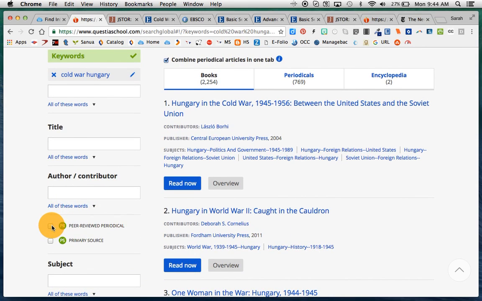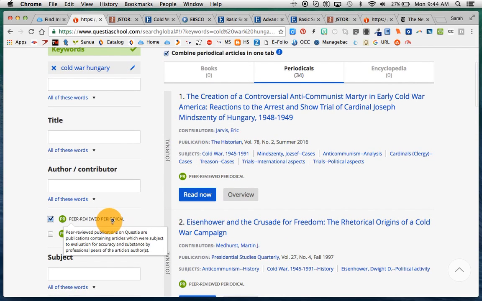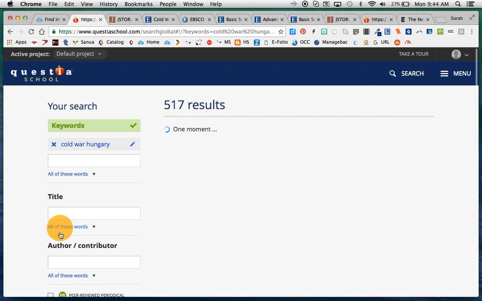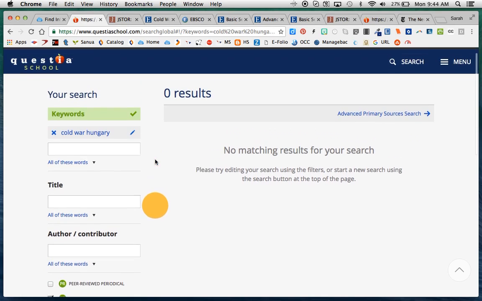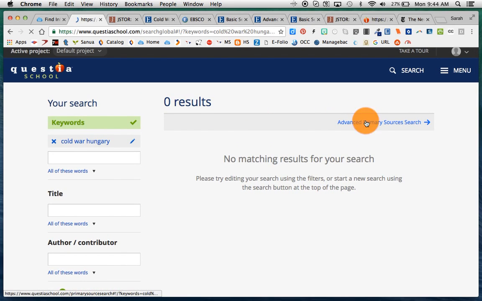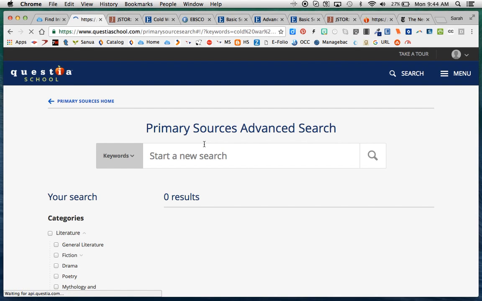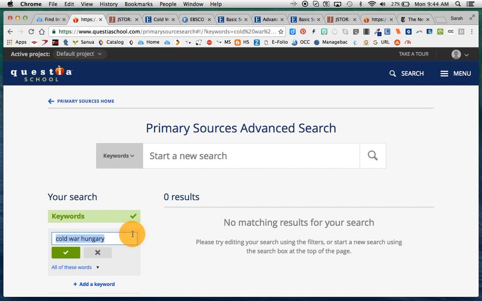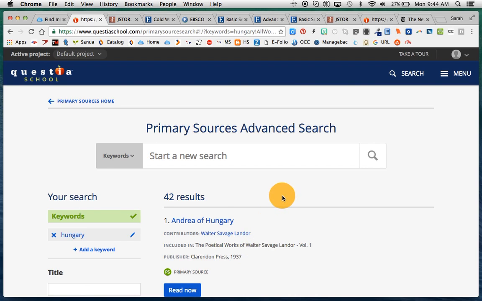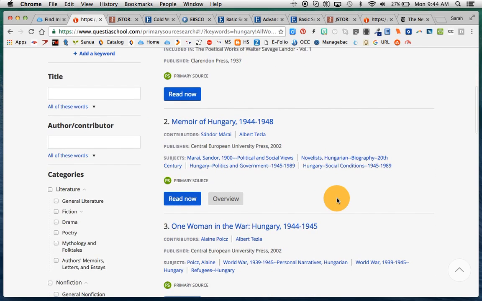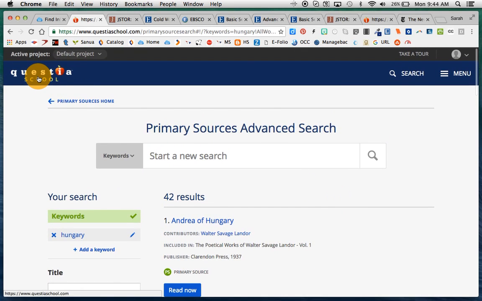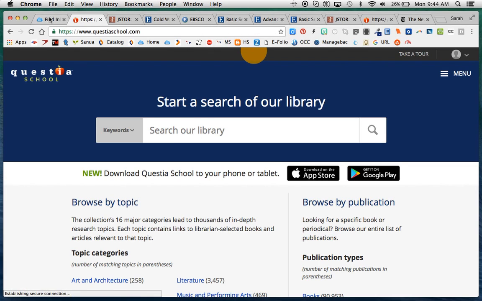One thing that's good here, I can make it a peer-reviewed article. Periodical is an article, and that means that it's a scholarly article. One professor wrote it and then sent it to other professors to check it. I can also choose the primary source function. Advanced primary source. This can be hard to find, so you may have to cut down your search. Let's see what we get in just Hungary for primary sources. Anyway, as you can see from what I'm doing, it's a lot of kind of poking around, okay? But there is stuff here. All right, so that was Questia School, one of my personal favorites.